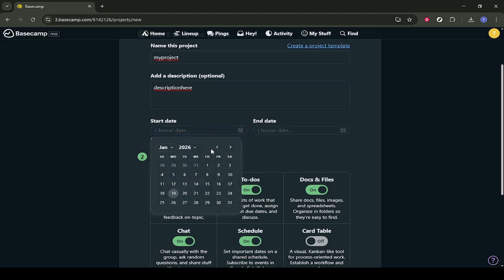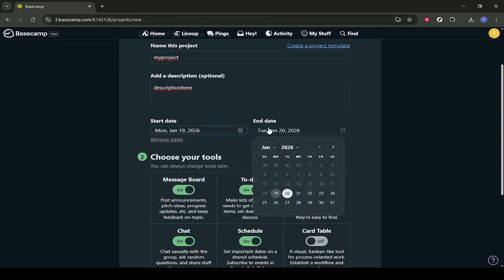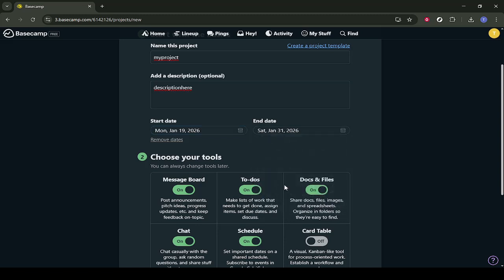Next, click on the option that says Add Start-End Dates. This is where you'll define the project timeline. When you click that, a calendar will pop up. First, choose the start date for your project. In the example, we're clicking on the 19th, but on your screen, pick the actual date your project should begin. Click that date to set it as the start.